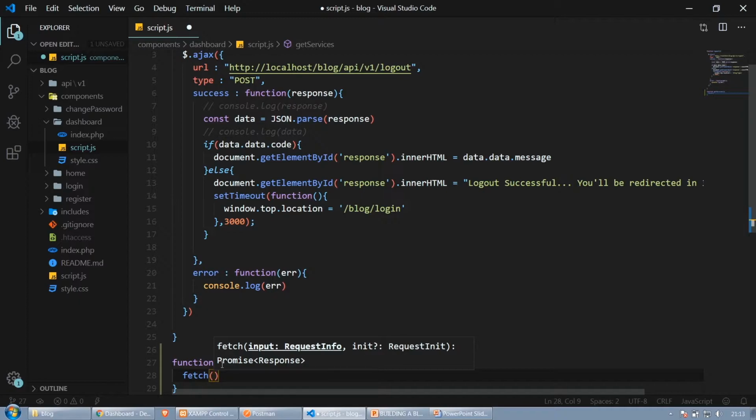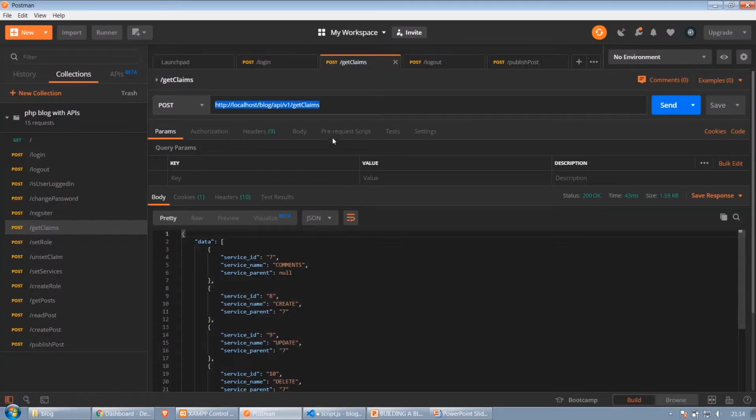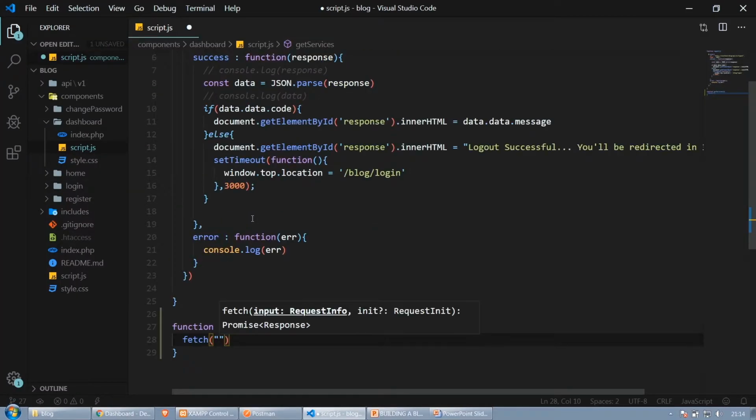Whatever code we have written earlier, you could do with this, or you could replace the present code with what I'm going to write. So fetch, and I'm going to pass a URL in it. The URL is this thing, http localhost blog. That's the URL we're going to pass.